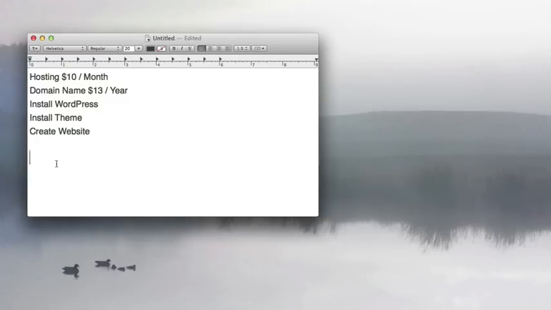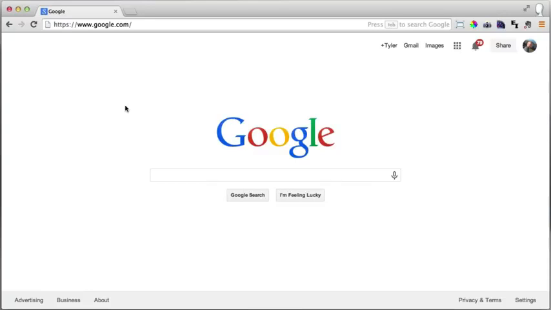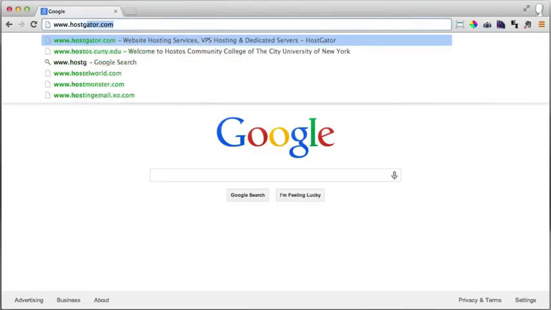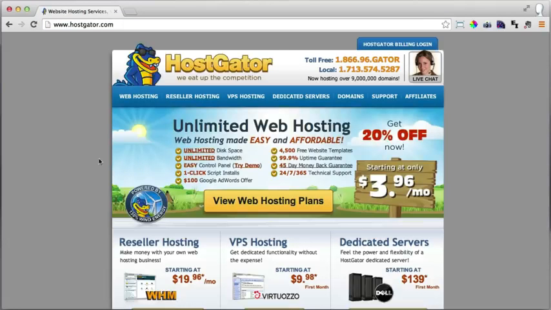The first thing that we need to do is get our hosting and domain name. Luckily, we can do that at the same place, hostgator.com. So let's open our internet browser and let's navigate to www.hostgator.com. That's hostgator.com and press enter.